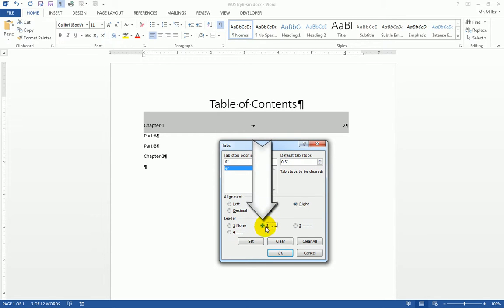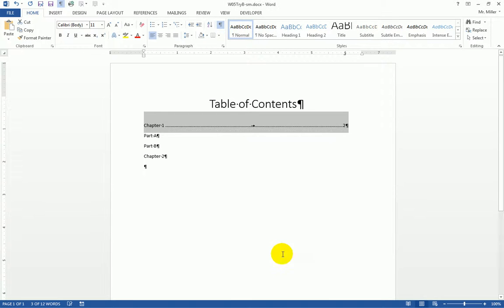So I'm going to click this number 2 right here, and that is going to create periods or dots that appear across the page. I click Set, I click OK, and there are my dots that go across the page to my 6-inch tab.